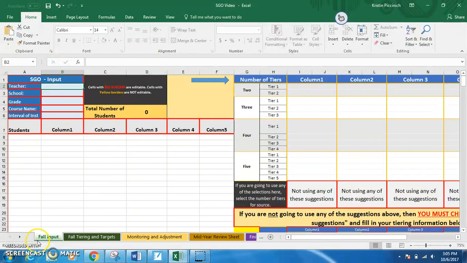Okay, so let's start off in the upper left-hand corner with your SGO input. Please just quickly notice that any cells with red borders are editable, and anything that is yellow you cannot change. So everything up in the left-hand corner is red, so we're going to put our name.